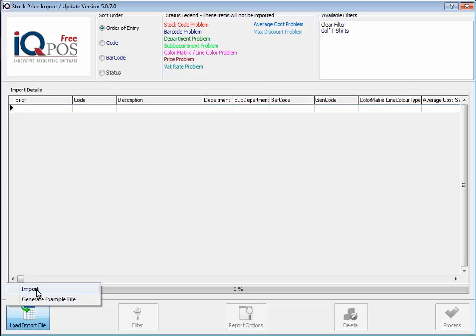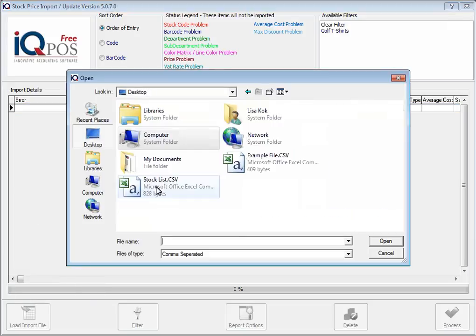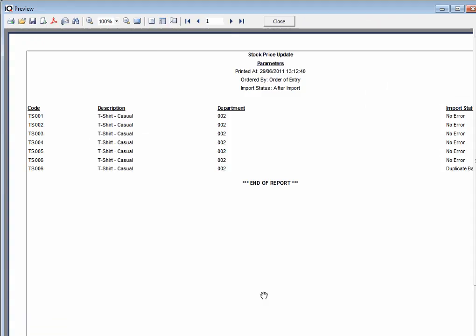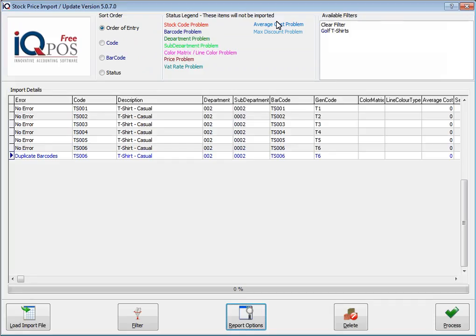If I go back to stock price update, if we look at what we've got here, I'm just going to click on import again, click on my file. You see you can manipulate the data with a filter. You have report options where a report will just show you if there's any errors. In other words, this is your report statements that you can print, so that if you go to your file, you can make sure that everything is correct and you fix everything. I've spoken about delete and I've shown you how to process. And that concludes looking at the stock price import option.